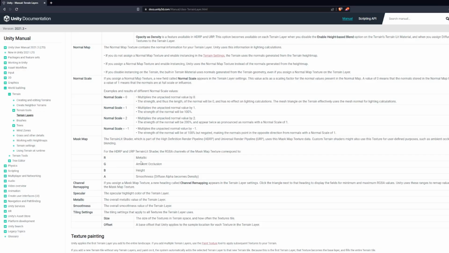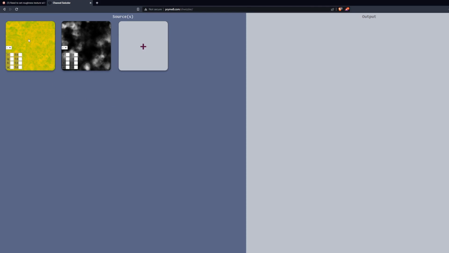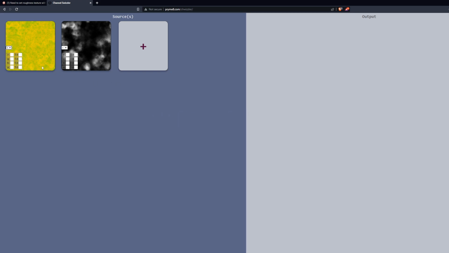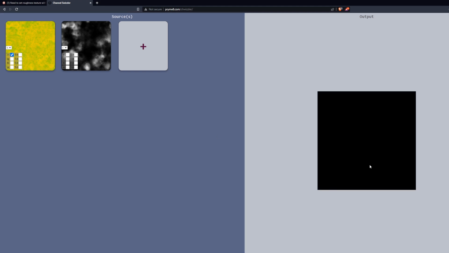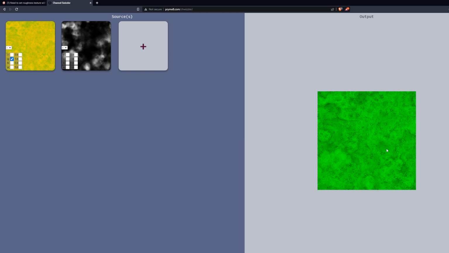Taking another quick glance at the Unity documentation, we see that the first channel we're worried about is the metallic channel. We know that this is on the ORM's green channel, so we select that from the drop down. And now we select a checkbox to set the output to the red. The next material channel that we are worried about is the ambient occlusion. That is on the red channel for the ORM, and we set that now to the green output.